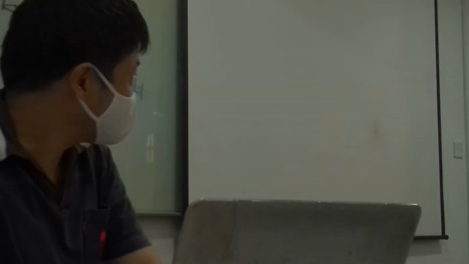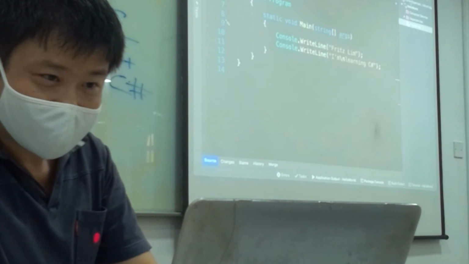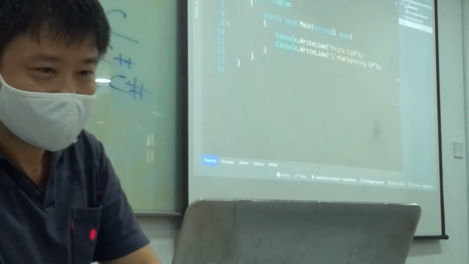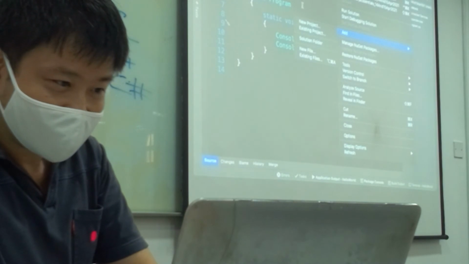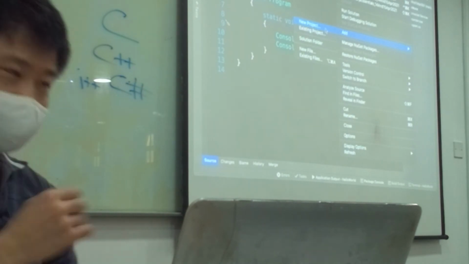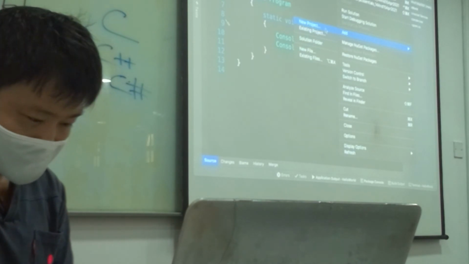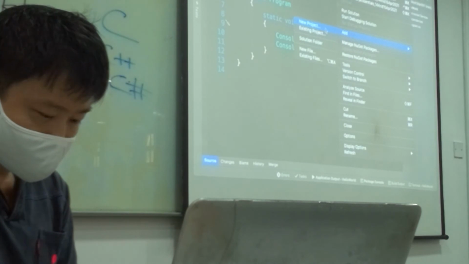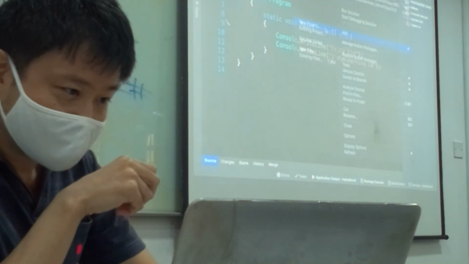Okay, let me go to Visual Studio for that. Here, you right click on this name at the top. This is the solution name, not Hello World. Hello World is the project. Right click on the solution name, and then there is add. Add new project.